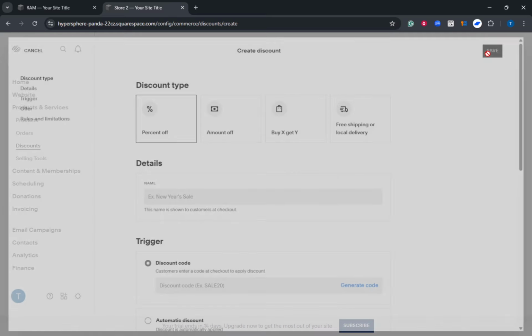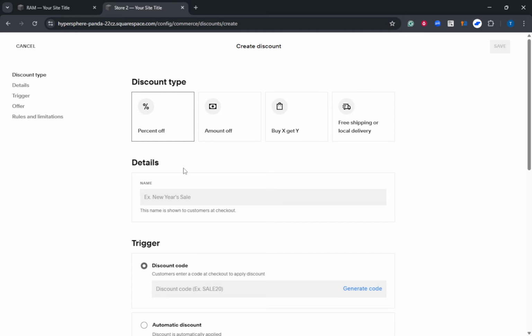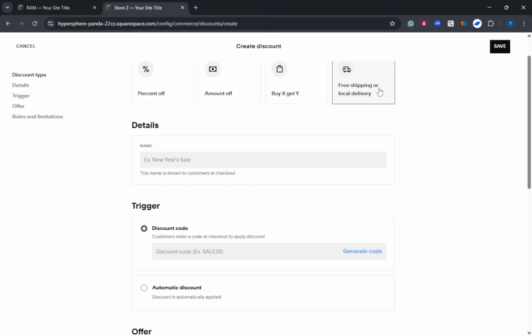This is where all of your promo settings will live, so it's a good habit to keep your naming clear and organized. When prompted to choose a discount type, you'll see a few options like percent off, amount off, buy X, get Y, and free shipping or local delivery. Select free shipping or local delivery. This tells Squarespace that the promotion you're creating will reduce shipping charges to 0 when it applies.